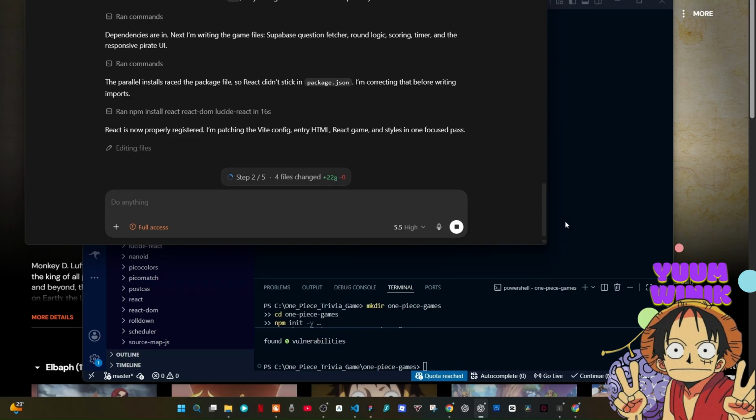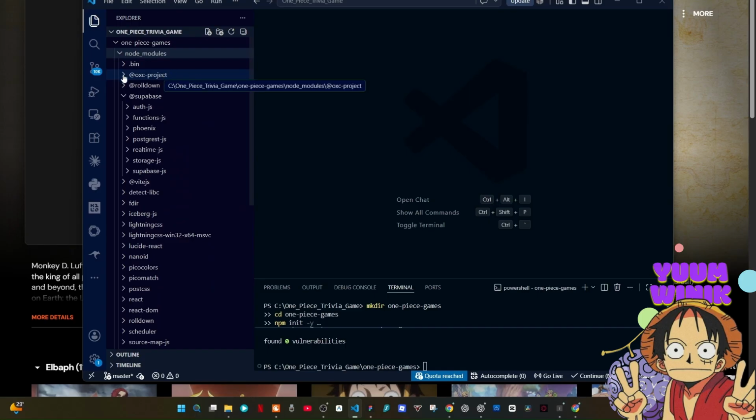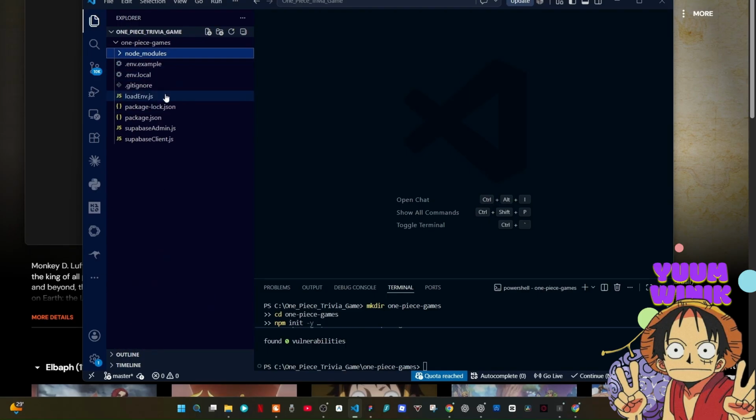So React is now properly registered. It's patching the Vite config. So everything is happening from my Codex, and it's trying to write everything here inside of my VS Code. A bunch of these folders are being written inside of my VS Code. These are both connected to my folder. And for the most part, at the moment, I can't really show you an active version of anything.